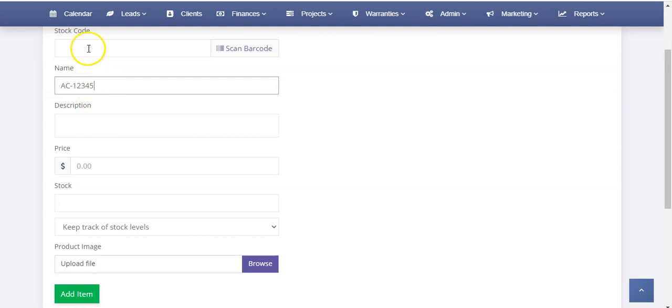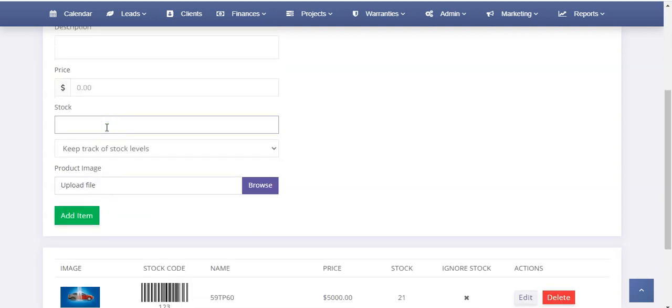That would go there, and then in your stock code, if you don't have an actual barcode for this particular item, you can just make one up, but it does have to be numerical because it is designed to work with barcode scanning. So give it a name, description, the price, and enter the stock that you have if you want to keep track of stock levels. By default, it keeps track of stock levels, so you could say, I have 21 of these in stock.